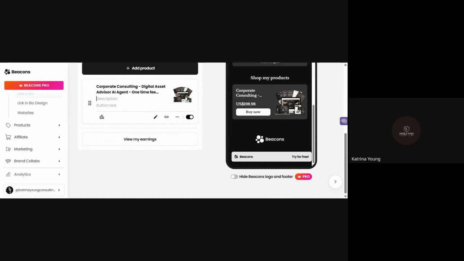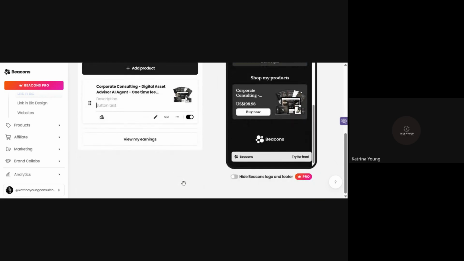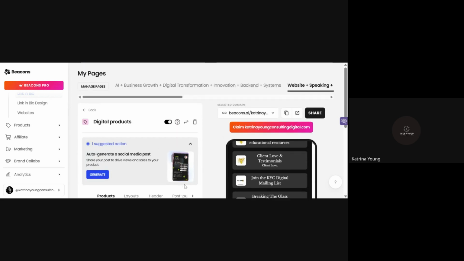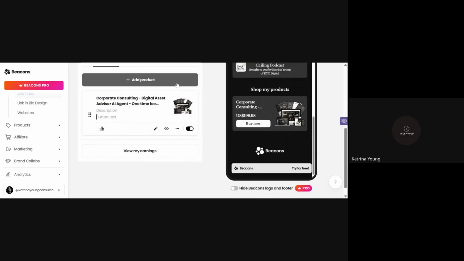So remember, you want to add just a quick description and a little bit on the button text, yeah? These things I haven't optimized yet. It can also generate a social post for you. I haven't done that bit yet. And yeah, you can see here it's got digital products and then add product.